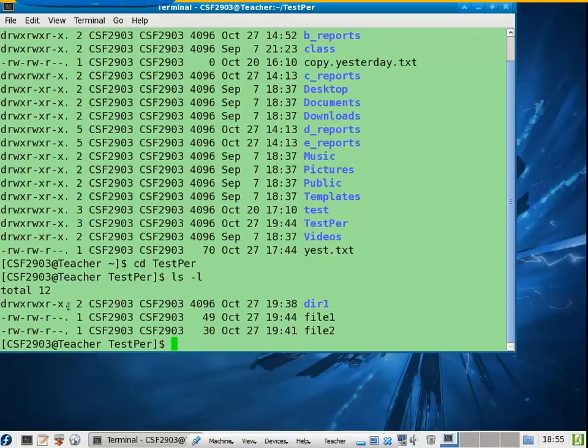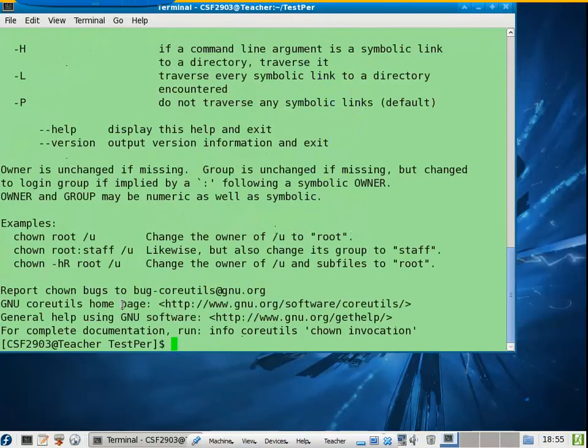Yeah. How about changing the owner? I don't want the CSF to be the owner. This is the new one. I don't know, let me think. Change, I mean change owner. I forgot. What shall I do? What does it say? chown root. Owner is unchanged if missing. Group is unchanged if missing. Basically, with chown you can change the user owner.